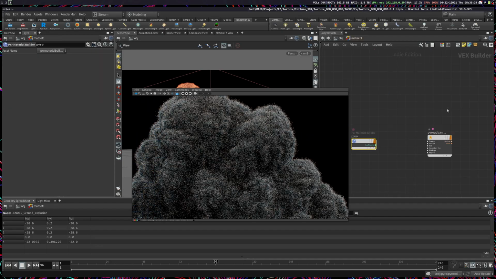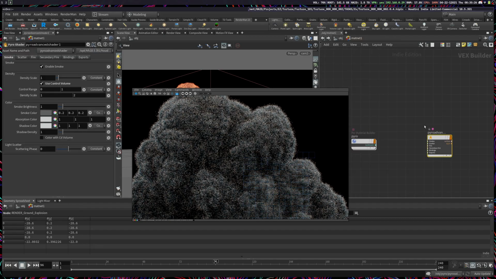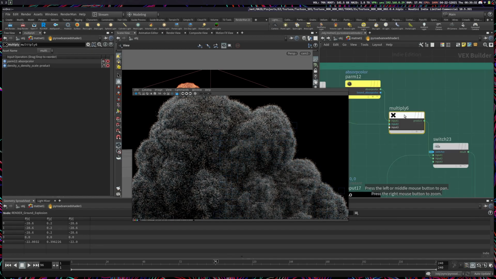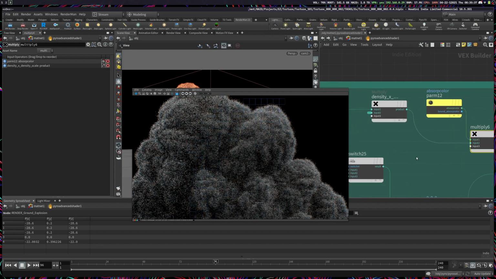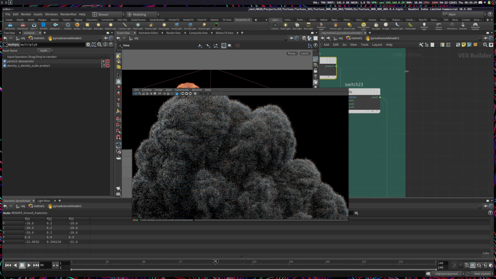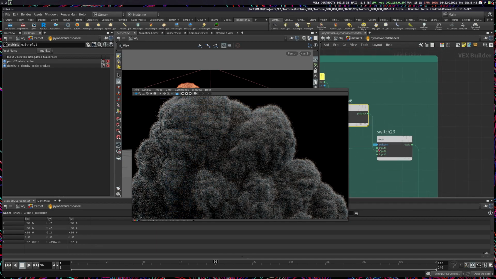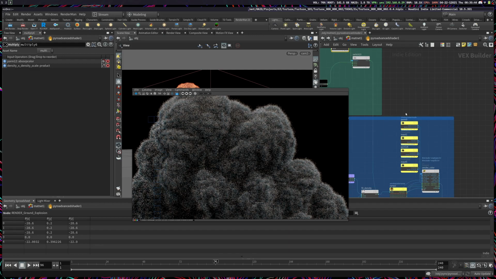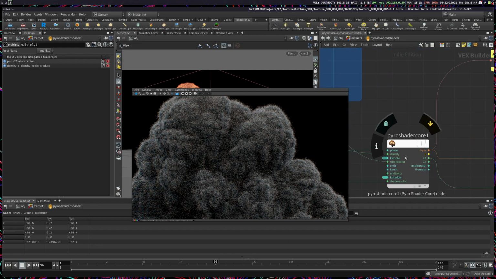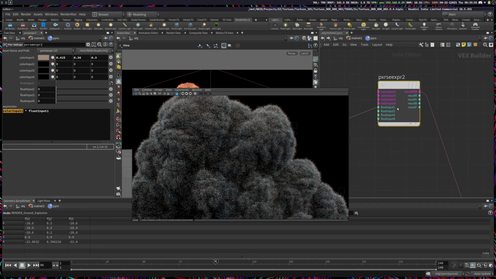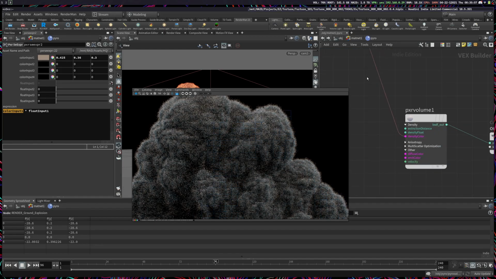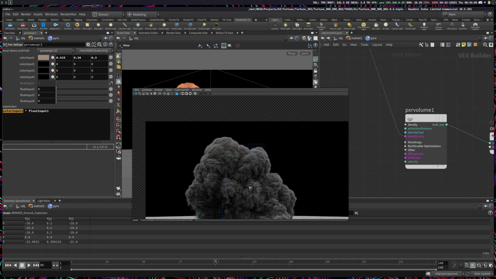I was looking inside at how they wire this up, and they're doing something pretty similar where they're taking the absorption color, multiplying it by the density. So this is their scaled density. They multiply those two. This is just a switch by default. It is taking the second input and then piping that down to the actual density, which is a vector in the Pyro shader core. So I think that's correct, because that's essentially what we're doing here. We're just taking this color vector and piping it into density color.